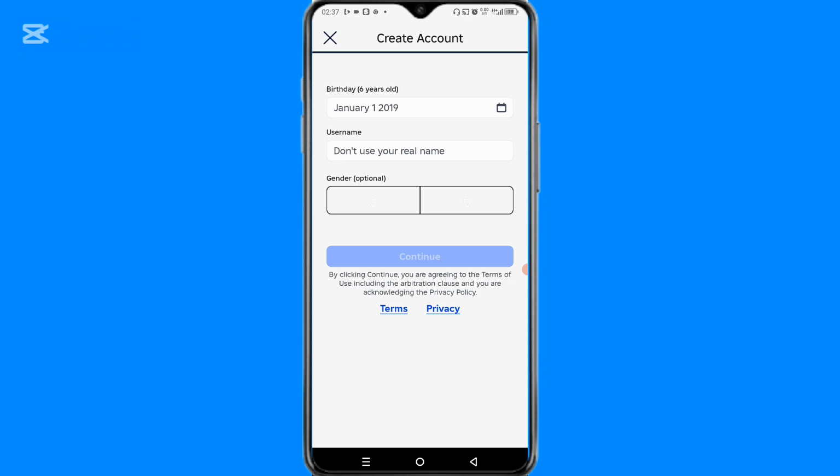Having done that, you can now type in your gender and your username. They say don't use your real username because it's an alt account. So now you have to type in your gender, which is optional. I'll be leaving it, and click on continue.